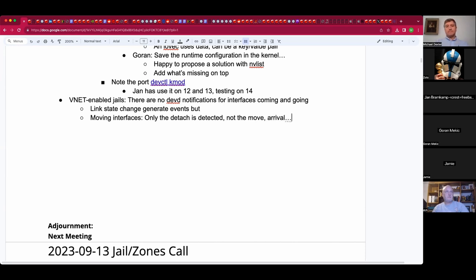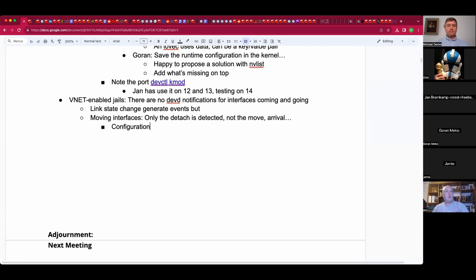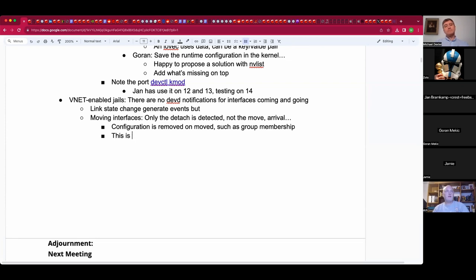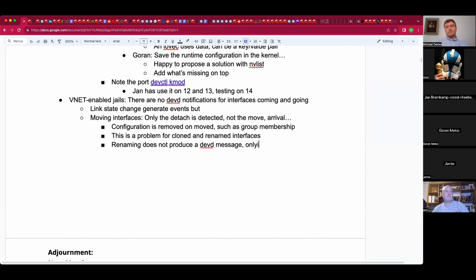And that's a problem because all of the other configuration is removed on interfaces if they move between VNets. Even group membership is lost, and so is the description, so I can't tag it in any way. Which is a problem for cloned interfaces and renamed interfaces, because those don't have a stable name I could use. I'd have to follow the MAC address. And renaming doesn't produce a devd event either. Instead, it only produces a kernel log message on the system console. There's a printf in the kernel, and it just lacks the five other lines to build the proper devctl message. It's really a five line change. Hmm. But yeah.